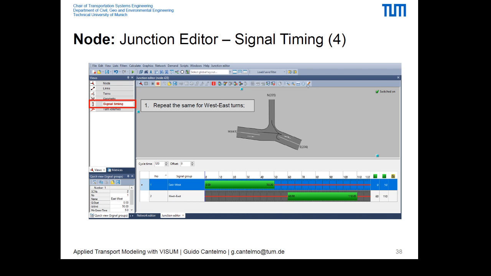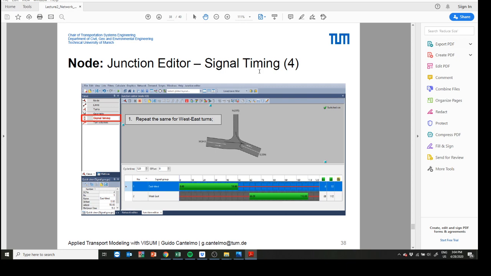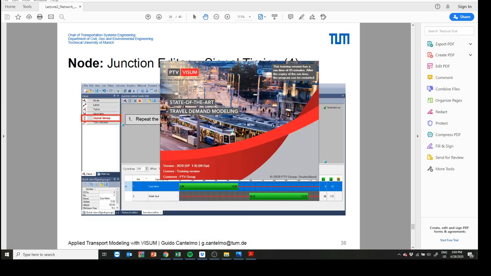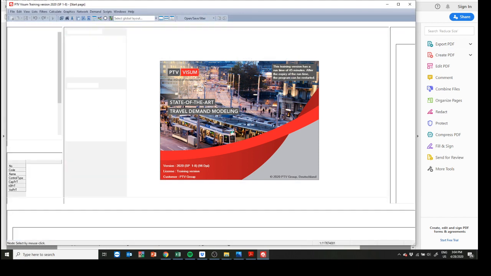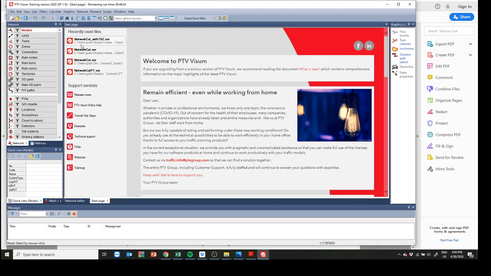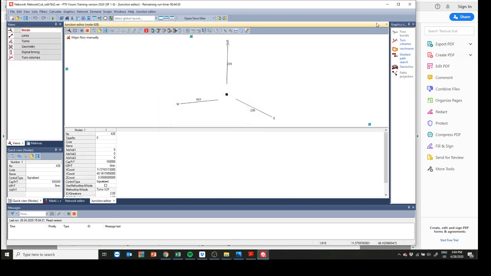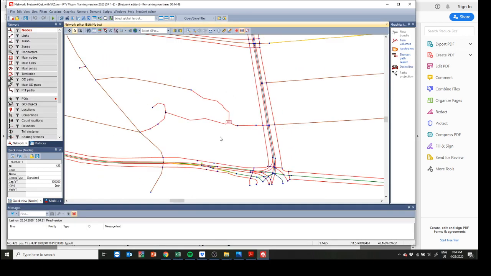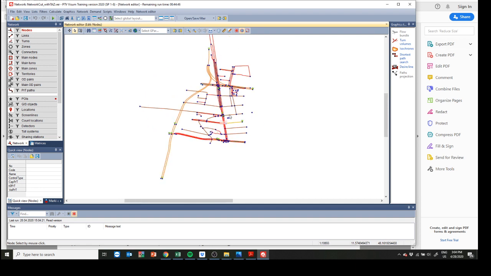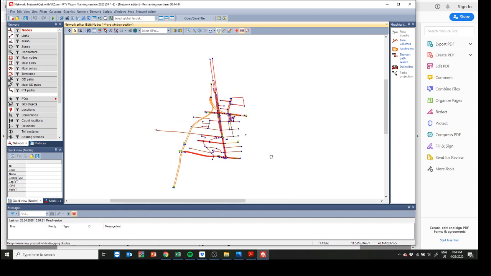So let's do this last thing. Visum 2020. Let's open our network again. I'm already in the junction, but let's start from the basics as usual.